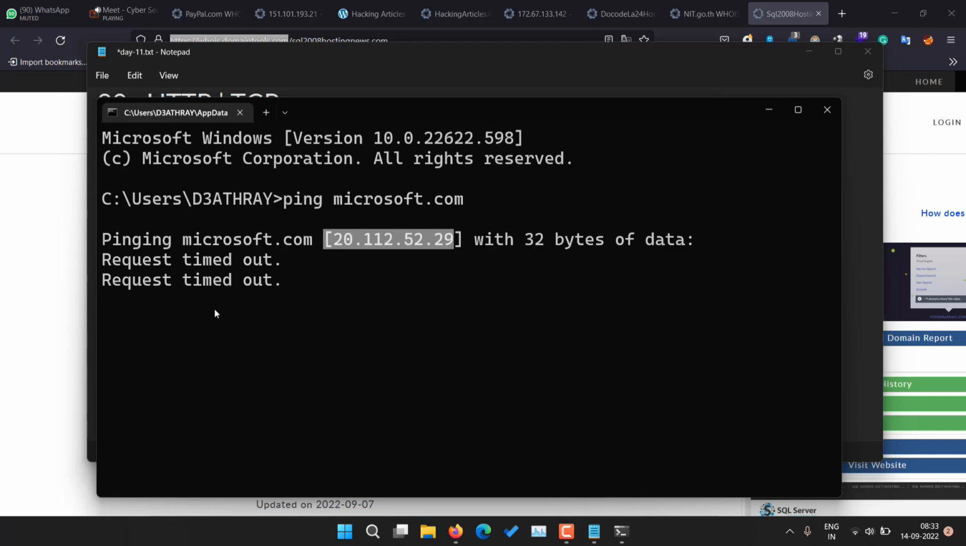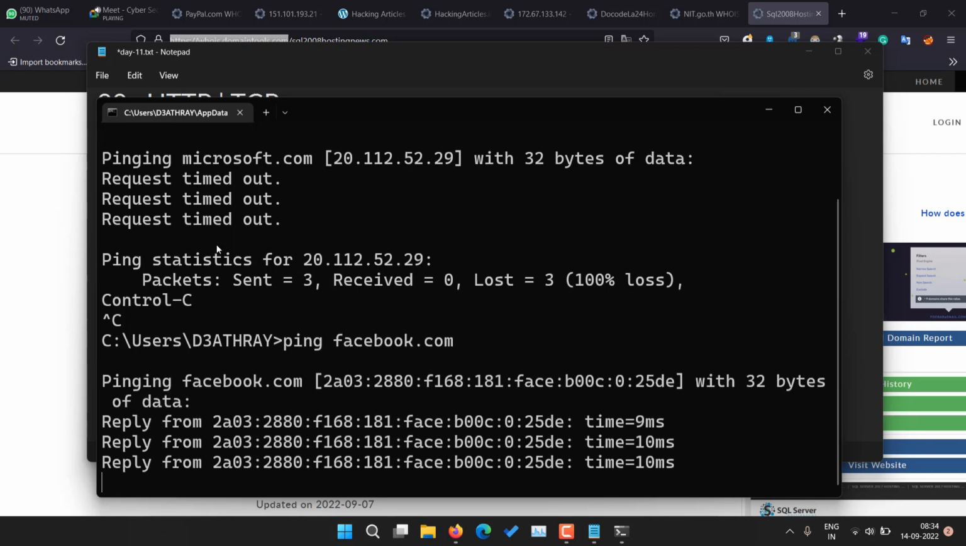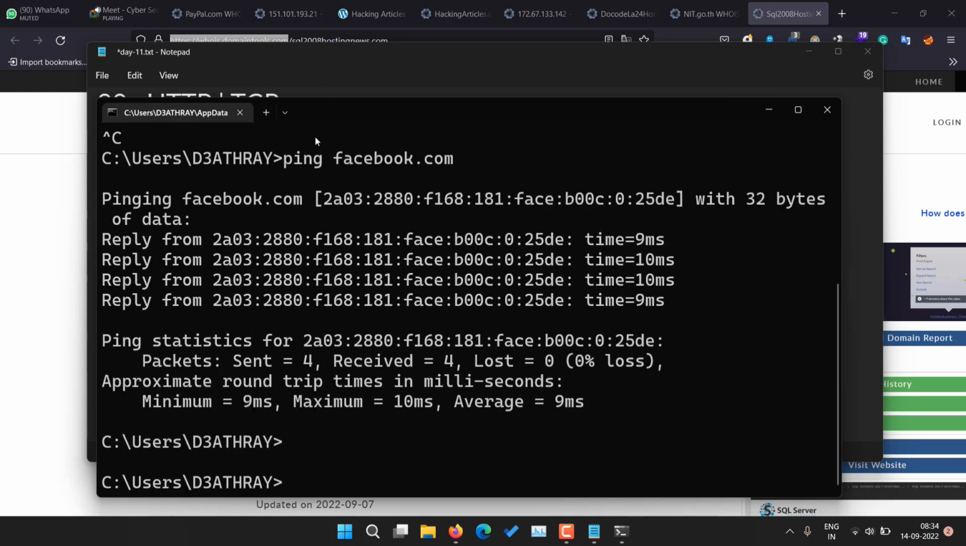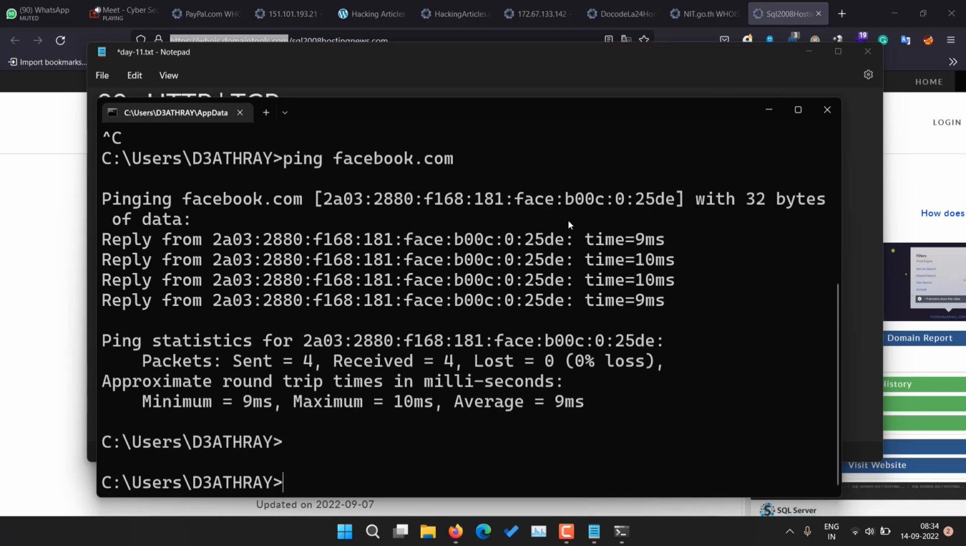Okay, now it is giving a timeout because we are not using it. And if you go with ping facebook.com, you can see we got some reply. So the Facebook website is working on the IPv6 version, not IPv4. Here Microsoft has IPv4 while Facebook is working on IPv6.